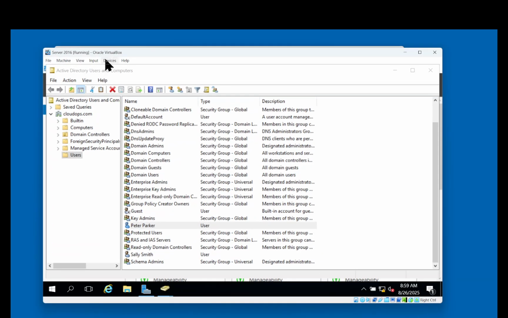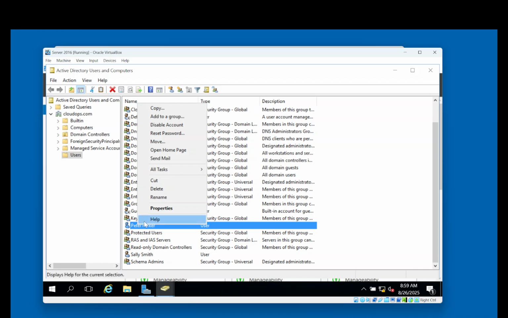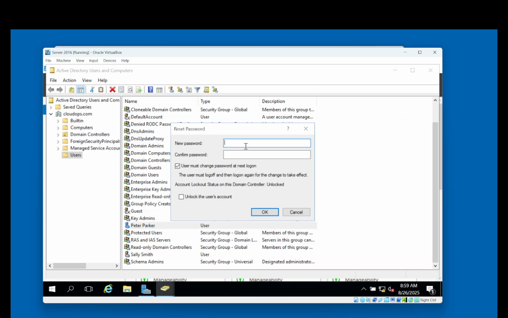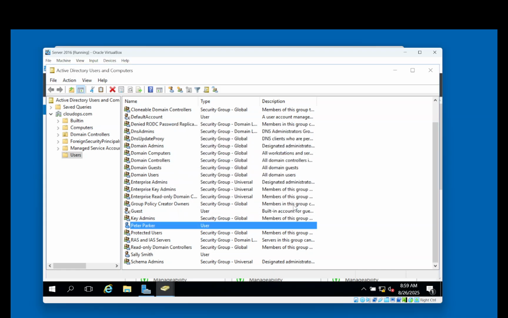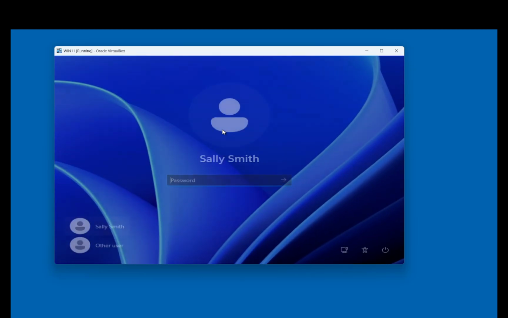So we will go back to our Windows 2016 server, click on Peter Parker. We are going to reset the password. We're going to give him a new password. We are going to confirm it. And user must change the password at the next login. Unlock the user's account. It is unlocked, but if it was locked, we would want to click unlock it. And it's changed. So let's try to go in and see if Peter can reset his password now.